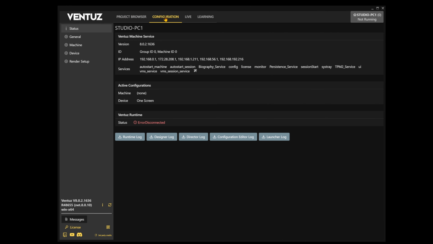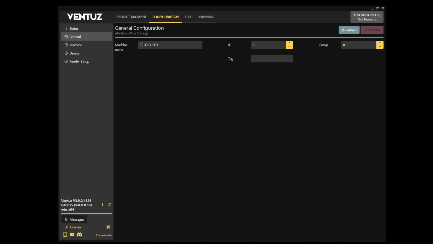If we swap here or click here to the configuration, then you can see here that the left side menu changed. So we have here the status of my Studio PC 1 here, right, where we can see the different IP addresses, all that stuff. We can change the machine name. We can put it into groups or can give it different IDs basically, or even a tag.